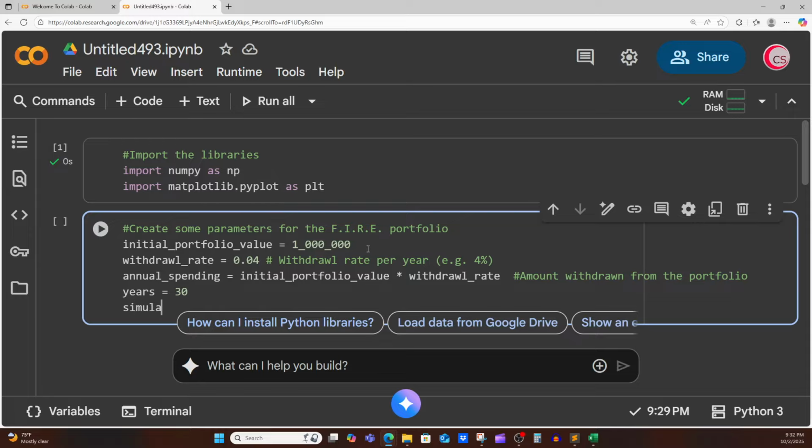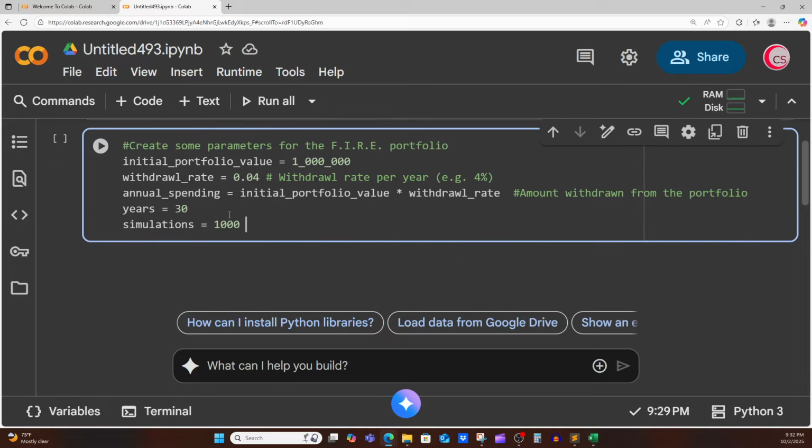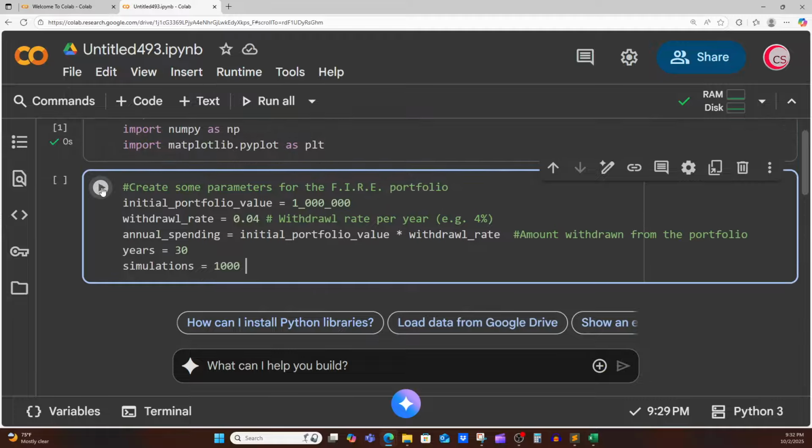And then let's create a variable called simulations. We're going to set this equal to 1,000. So this will be the number of Monte Carlo simulations to run. All right, so 1,000 is pretty good. You can do more if you want to as well. All right, let's go ahead and run this cell.